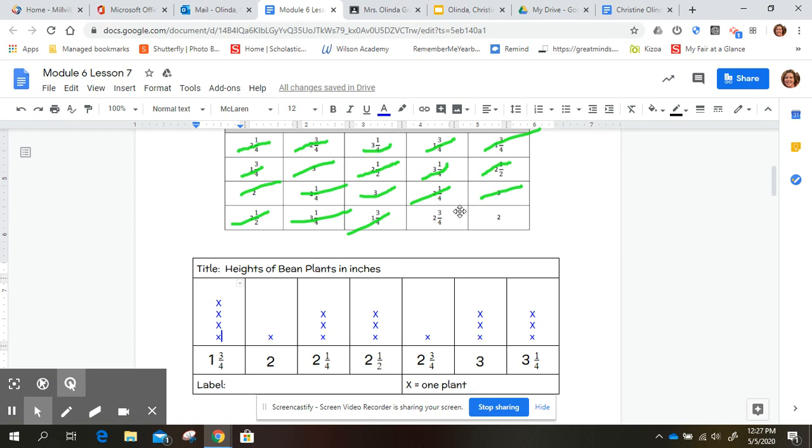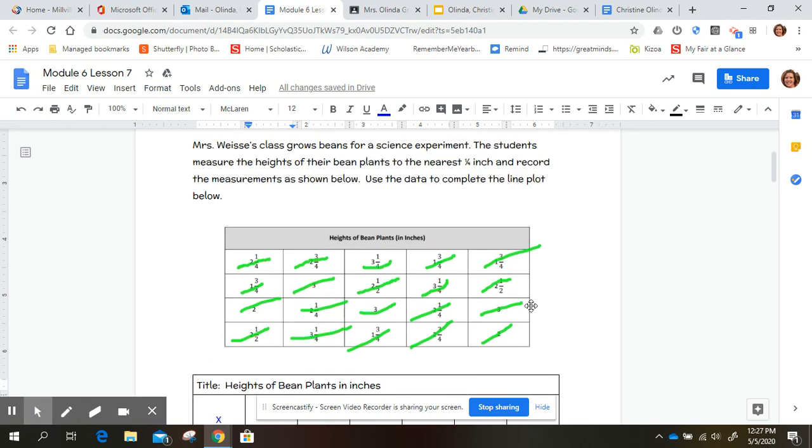2 3/4 inches is my next one. So I'll go here, hit enter, and another X. And the final one says 2. So I'll go to the 2, hit enter, and then type in another X. All right. And so now I have my chart filled in.